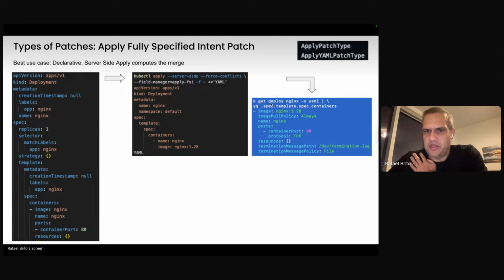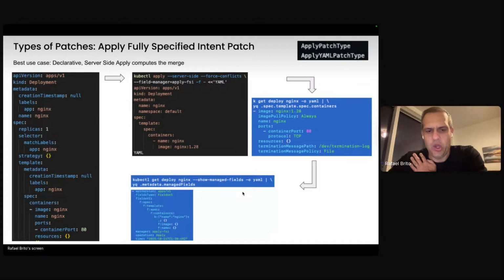So I ran kubectl get deploy. I made sure my change got applied. I got my Nginx 1.28, and I didn't lose my other settings. And now let me look at the managed fields. In the managed fields I have now a new manager, apply FSI, the same name that I came up with here, for the image field, and the operation is apply. That's the major difference. Now the operation is apply, okay, instead of update.